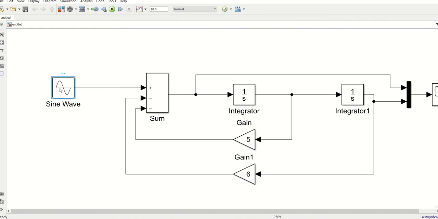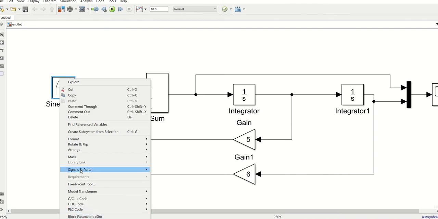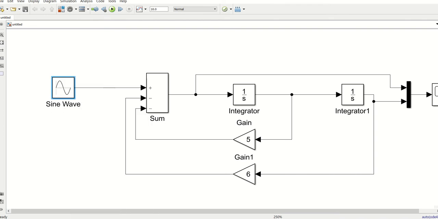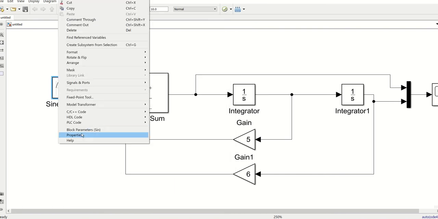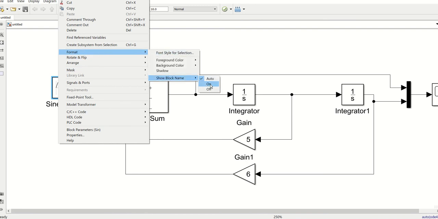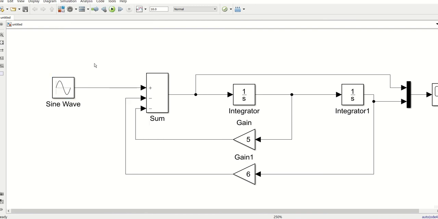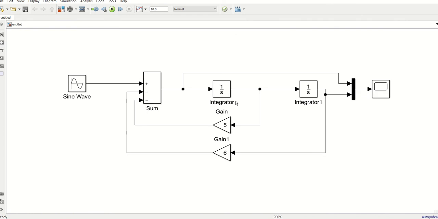I'll just enable the format output, otherwise it will be easier to see. So go to properties, sorry, format, and then block name. Okay. So our design is ready. Now let's see what the output is that is coming.